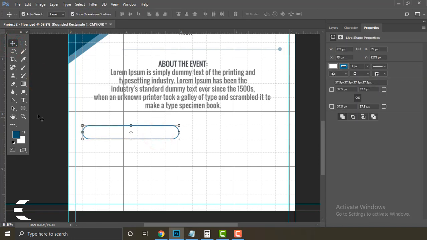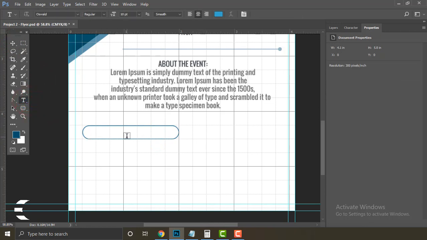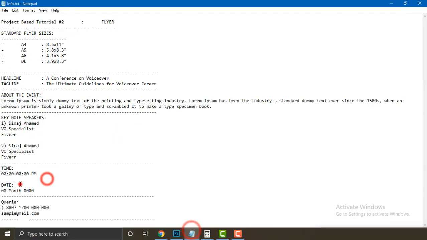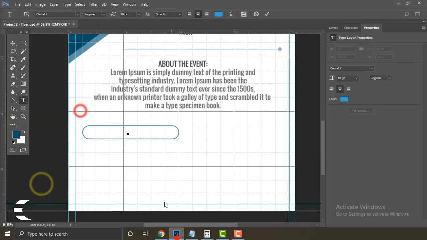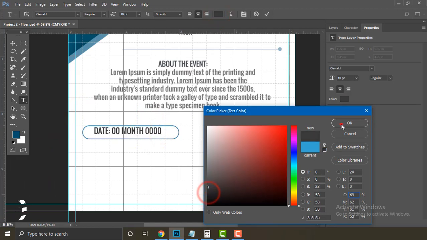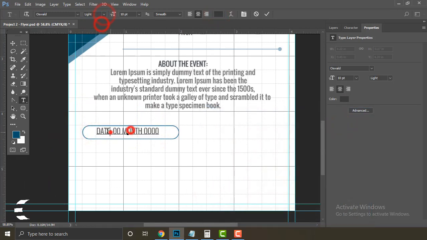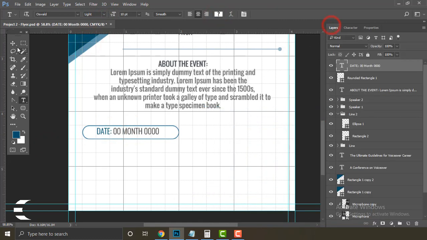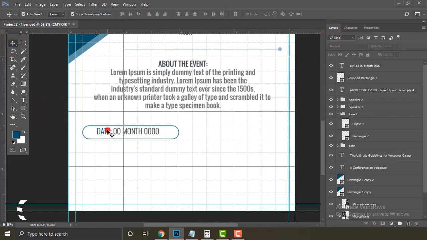And then use type tool, click on it, center alignment will be better. And use your move tool in order to make an alignment perfectly. Select this one and the rectangular one that you have created, alignment center, alignment center.